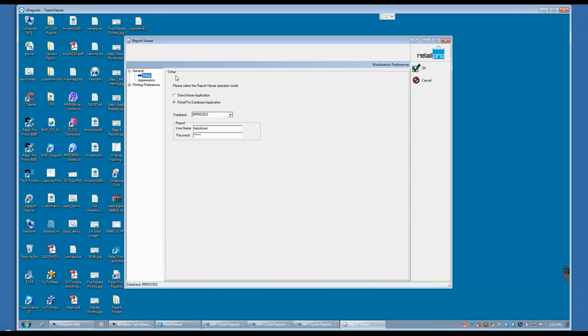Okay, the only other thing that we would have you change would be under printing preferences. If I click on printing preferences and then printing, here, as I said, is the default printer. You would pick from the Windows printers that are set up on your system, and from that point forward, it would print on that.